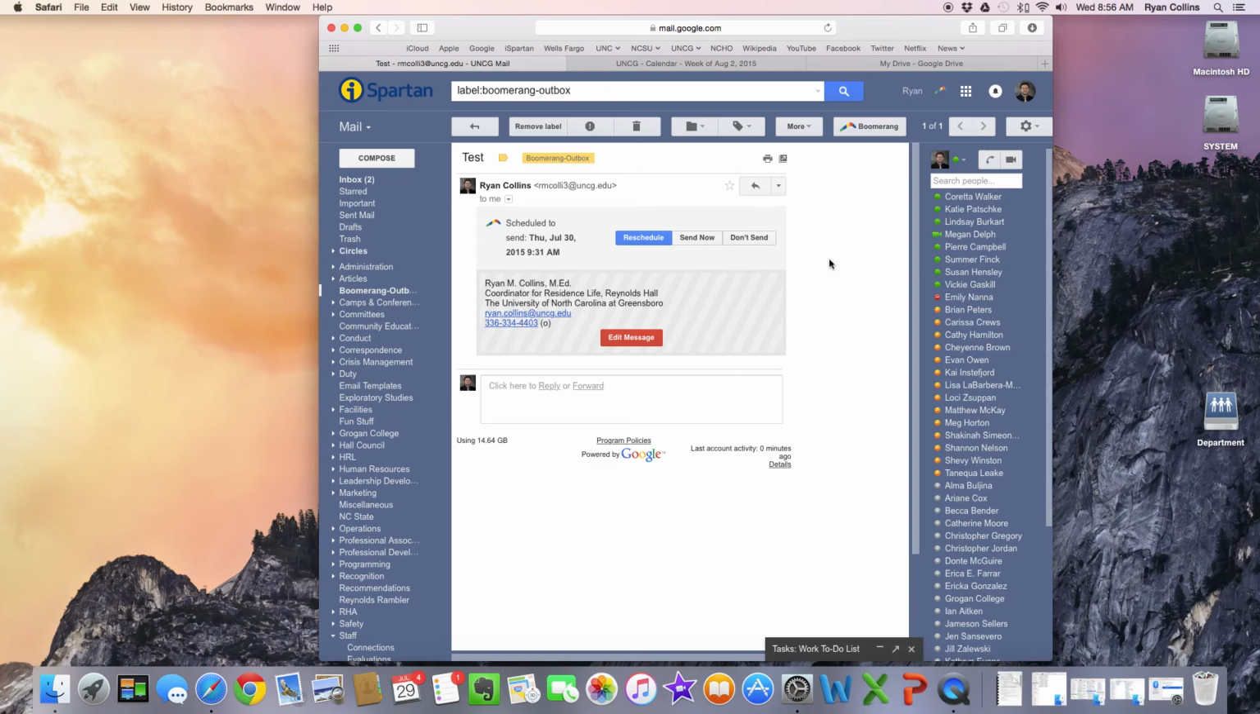So Boomerang is not something that comes automatically with Gmail. It's something that you have to download and install from online. But if you just type that into your search engine, Boomerang Gmail, you can find the add-on that you will just install on your computer, and then it will automatically add it into your Gmail interface.